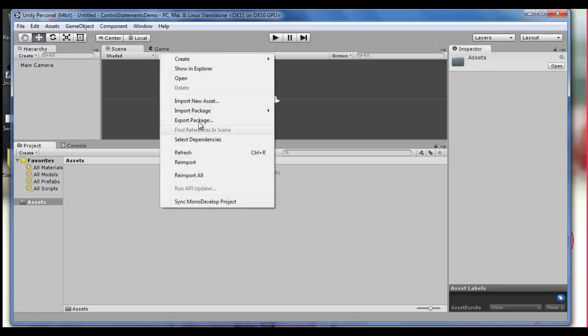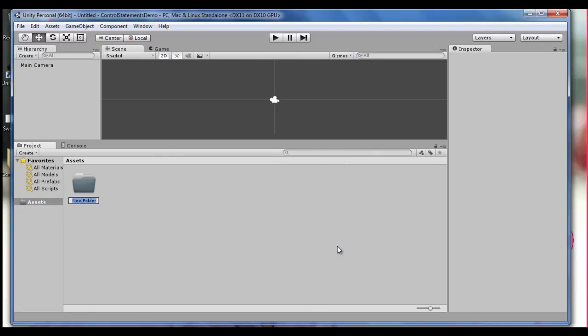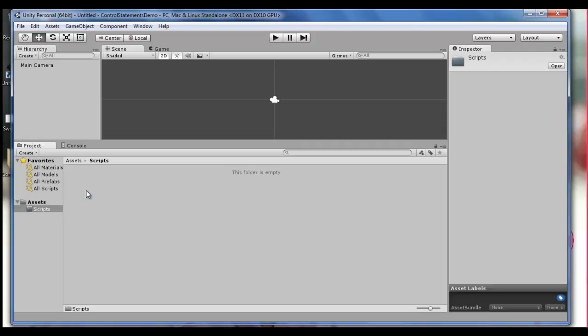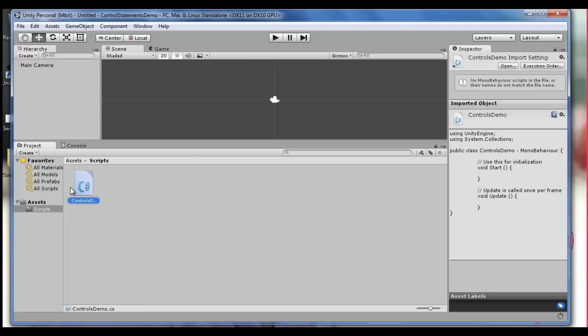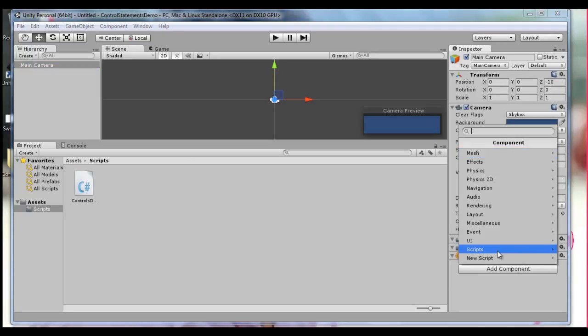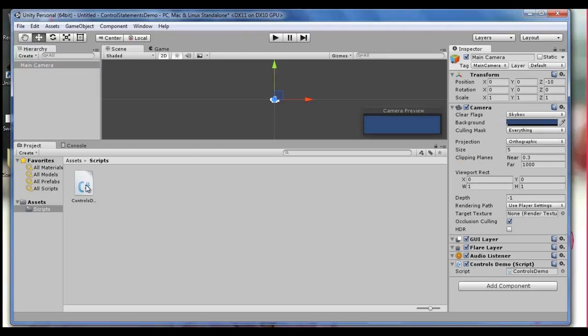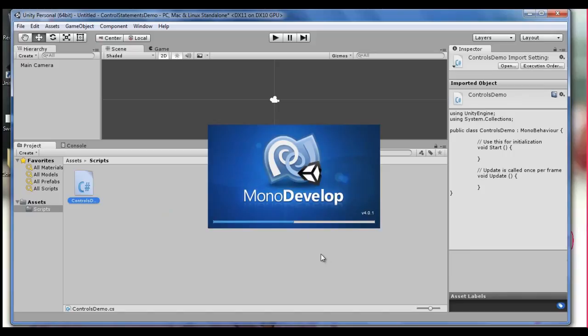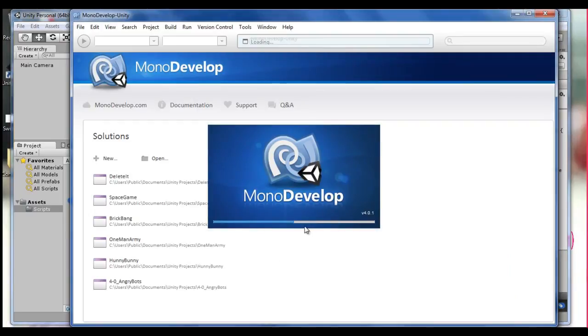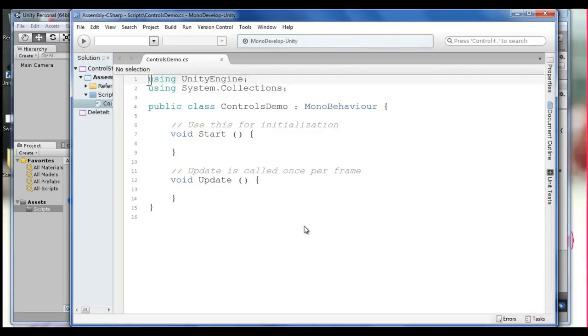Now here I have assets. I create one new folder which is going to be called scripts, and inside the scripts I am going to create a new C# file, and that is going to be controls demo, and I attach this to main camera. Add a component, scripts, controls demo, and I will open this controls demo in MonoDevelop, which is our editor, and I delete the unnecessary code at present.